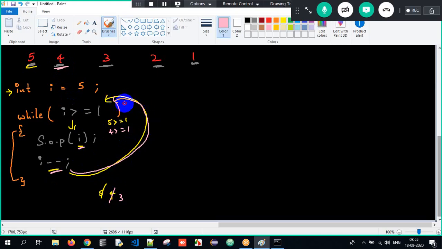It will go back. Okay. Is 3 greater than or equal to 1? Yes. Control comes inside. The i value is nothing but 3. 3 will get printed. i minus minus, it will become 2. Again, it's a loop.